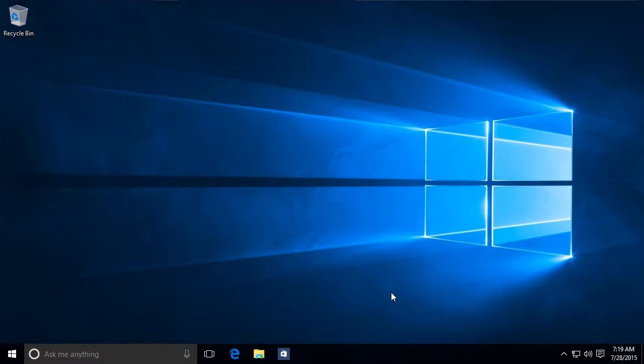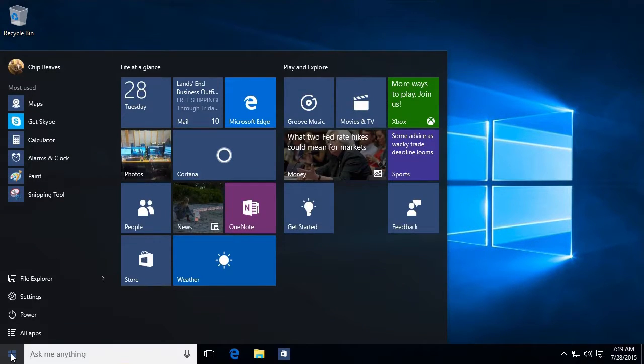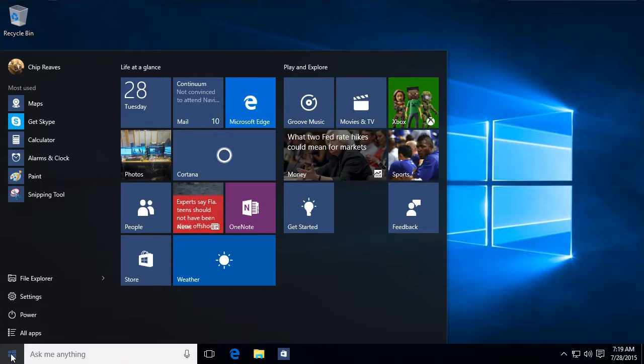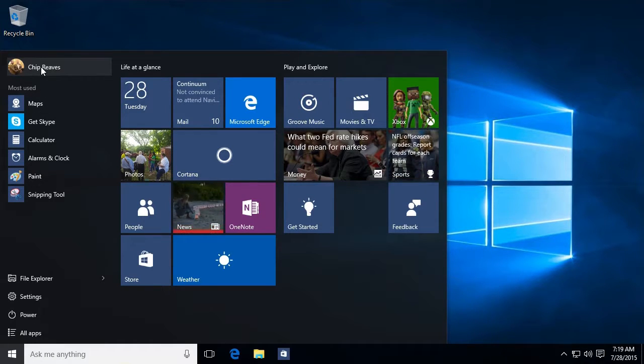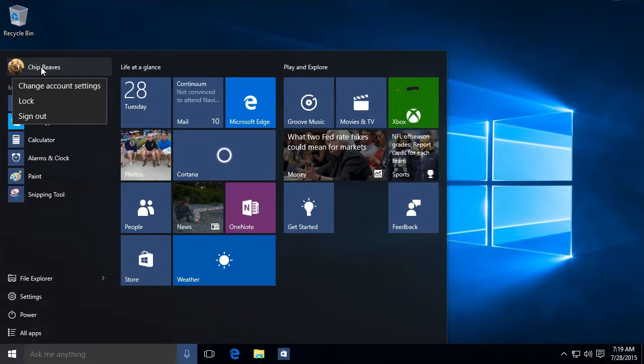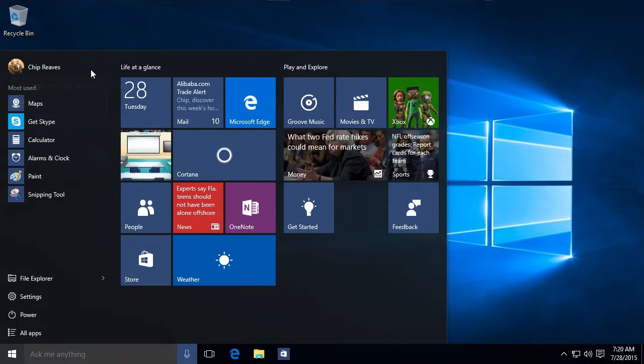From left to right across the taskbar, we start off with our Start button, which leads to our Start menu. Now, the Start menu looks a little bit different than it did, say, in Windows 7, but it's a lot of the same stuff. Over here on the left-hand side, at the very top, we have our name, and if we click that, we get options for things like changing our account, locking this PC if we don't want anybody to access it while we run to get a drink of water or something, and we can log out if it's a computer that more than one person uses.